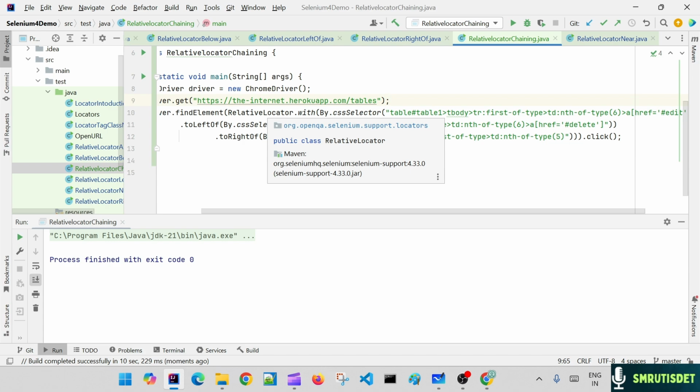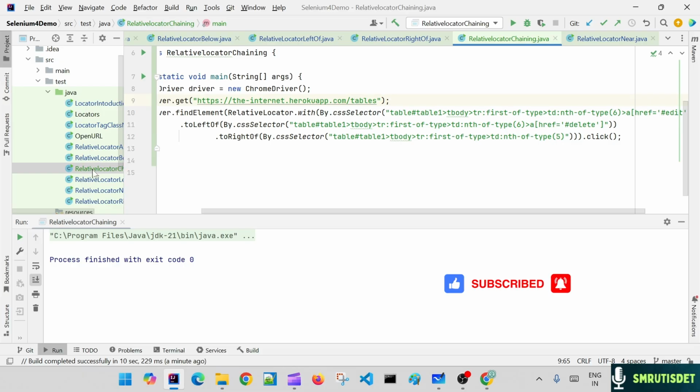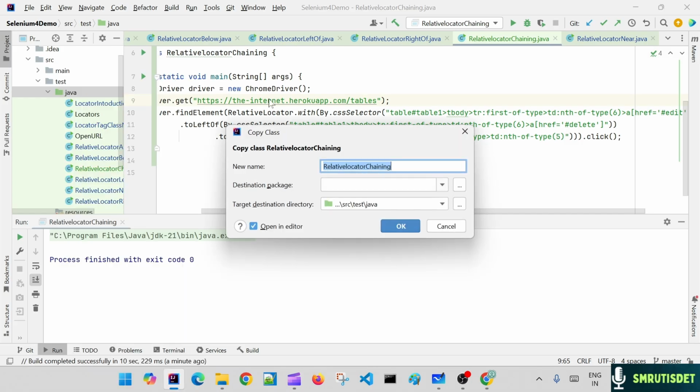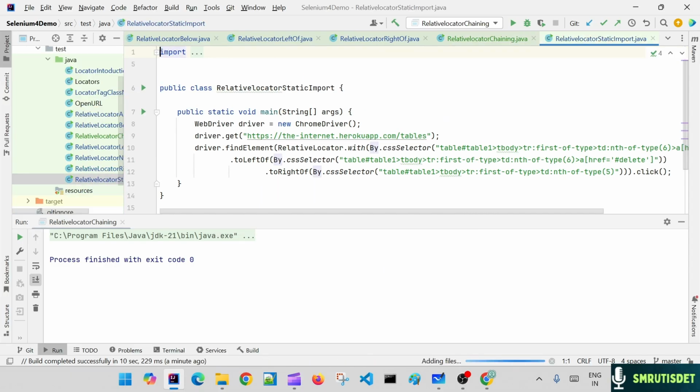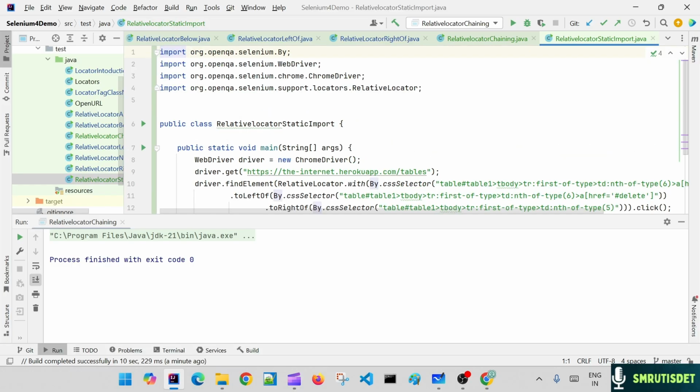Maybe I can show you with the help of one more example. The same example, we'll take relative locator chaining, copy, paste, relative locator static import. So here what we usually do is use the class name dot method name. Instead of that we will statically import it. So here, if you see, the class is imported, but instead we can import statically. How to do it? Let's say import static.